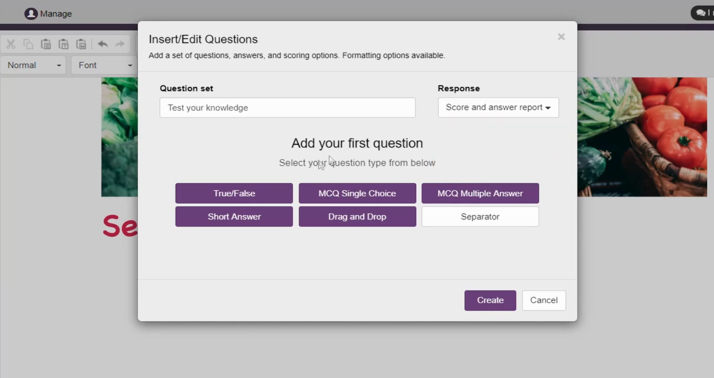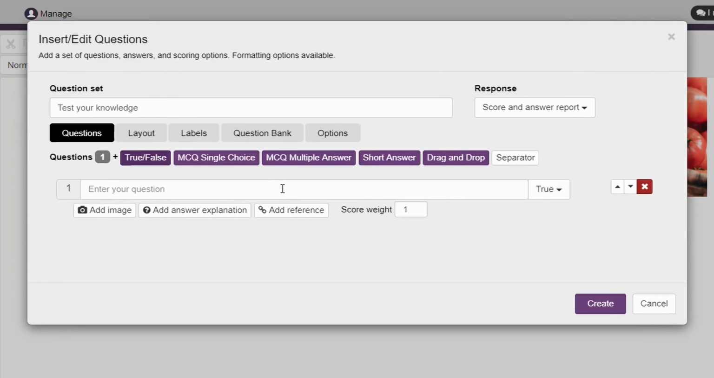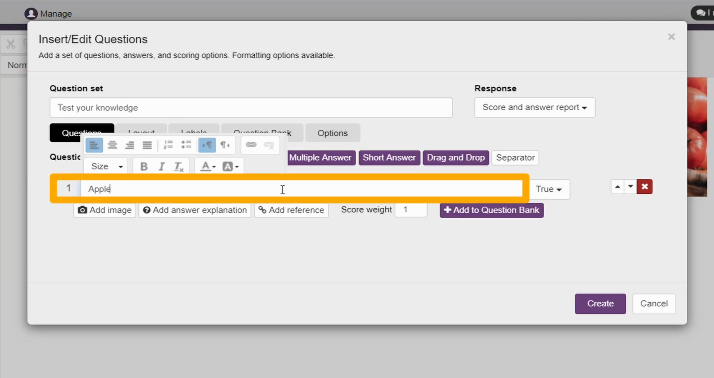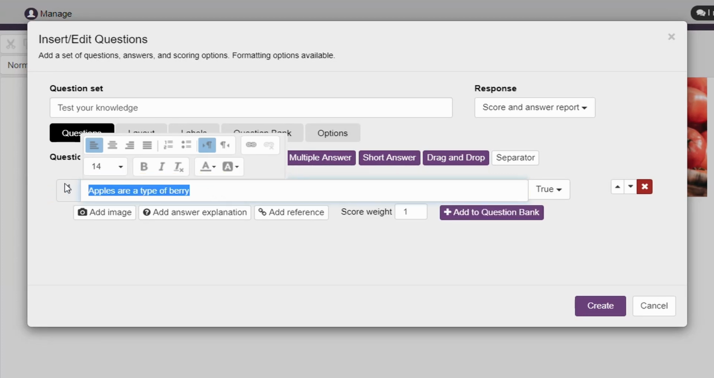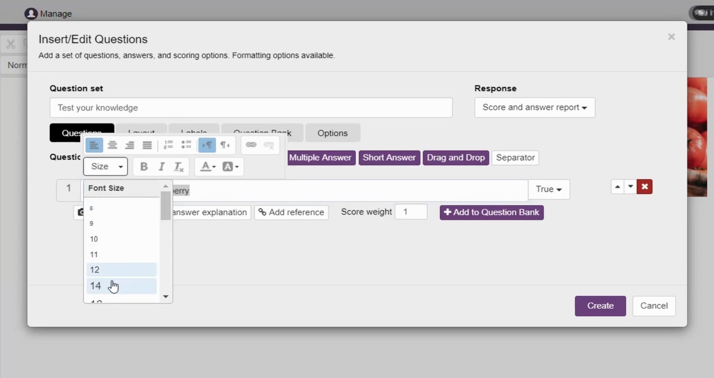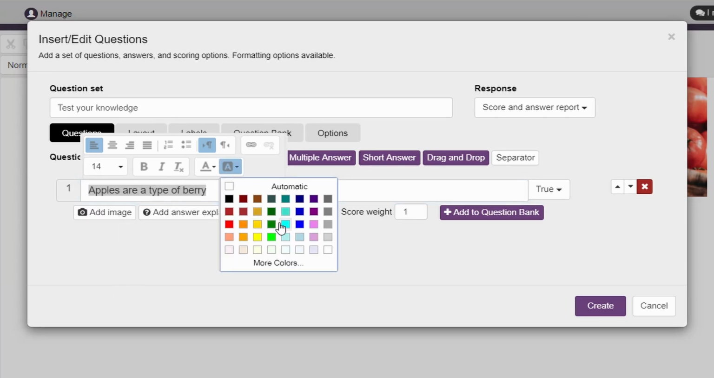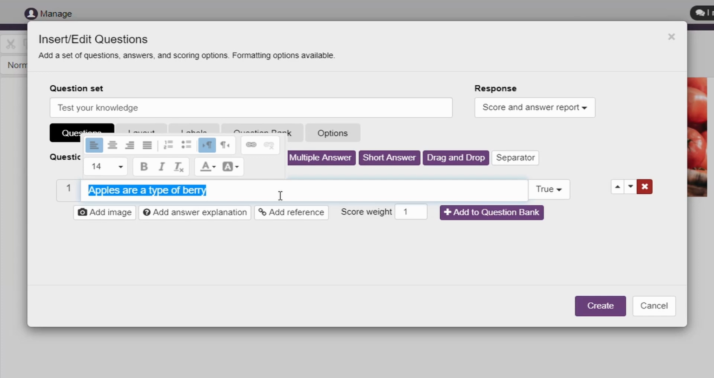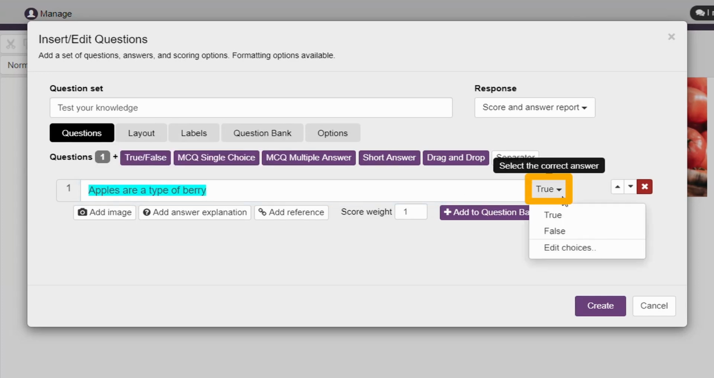Next, we'll click on the True/False button to add our first question. Here is where we'll add the text for the question and format it from the text editor here if needed. Then we'll need to specify the correct answer to the question, whether it's true or false.